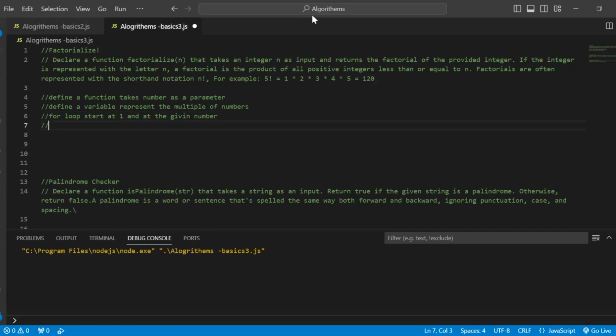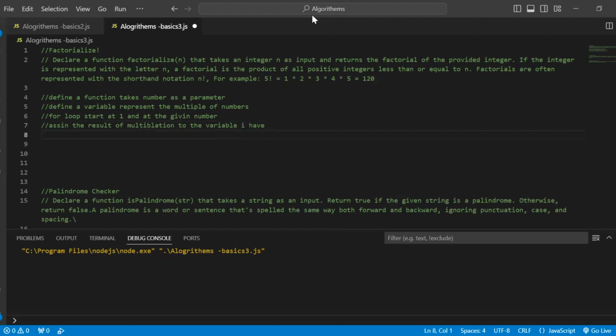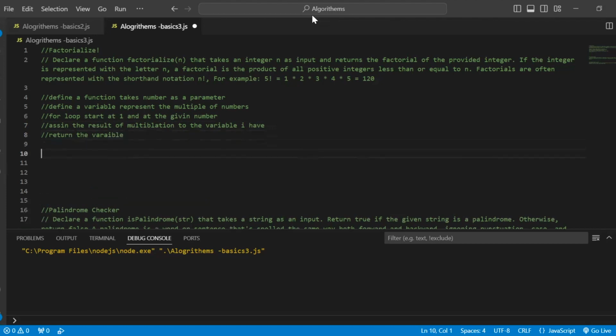Okay, what does that mean? That means the variable we have, the multiple of numbers. Now assign the result to the variable I have, and I want to return the variable, which in our case will represent the factorial of the given number.